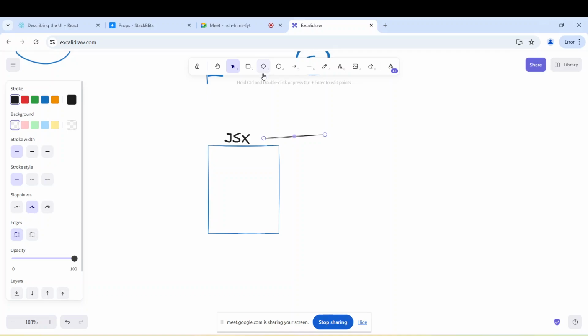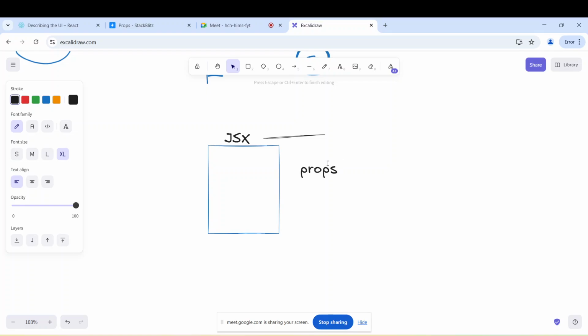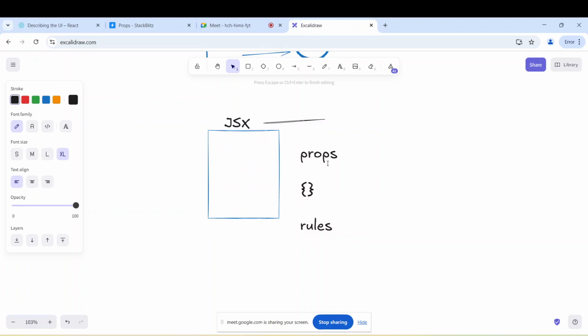Different syntax, like props. Before props, we understood how to display some dynamic value using curly brackets. We understood the different rules for writing JSX. Then we understood, what?